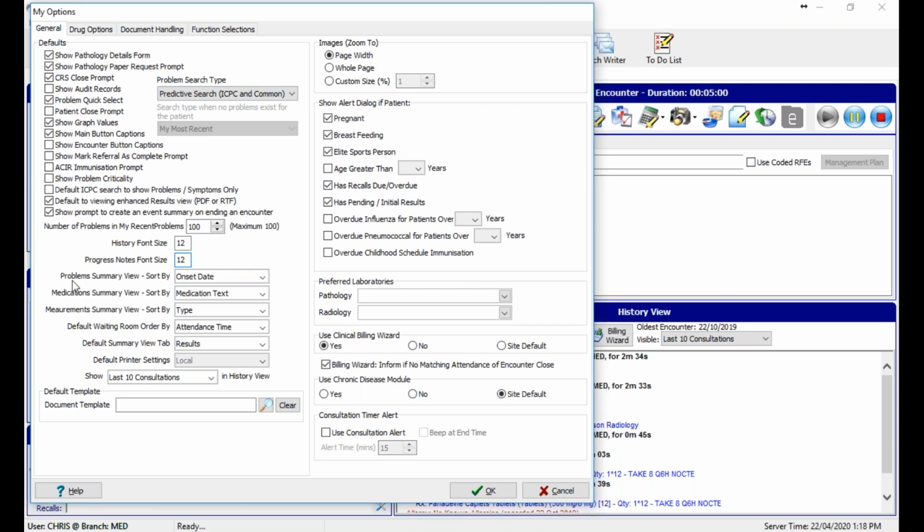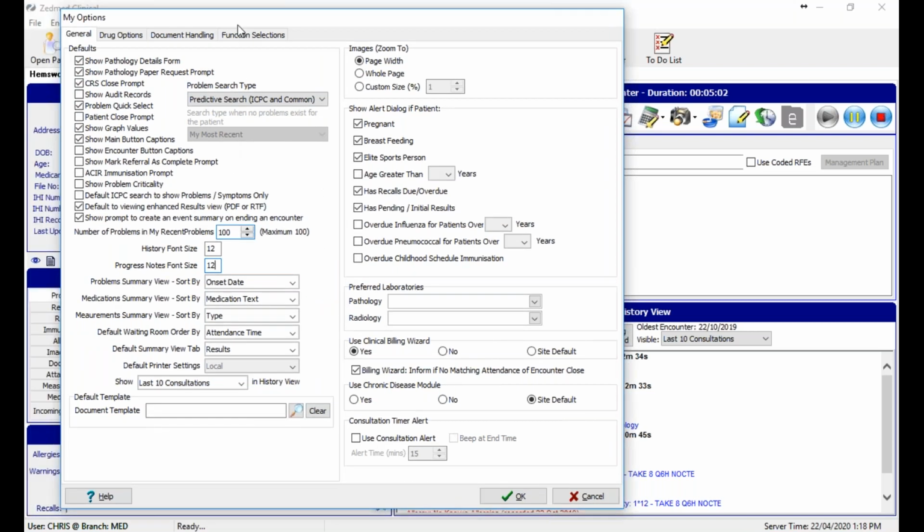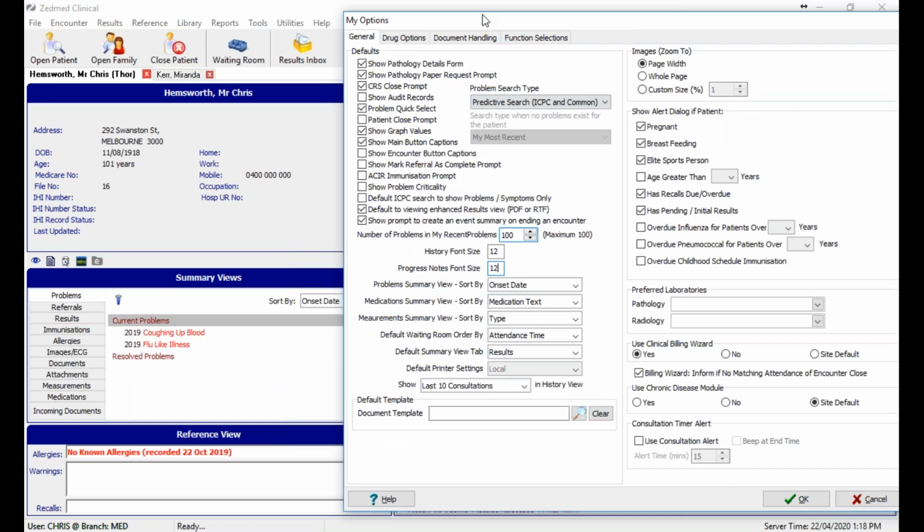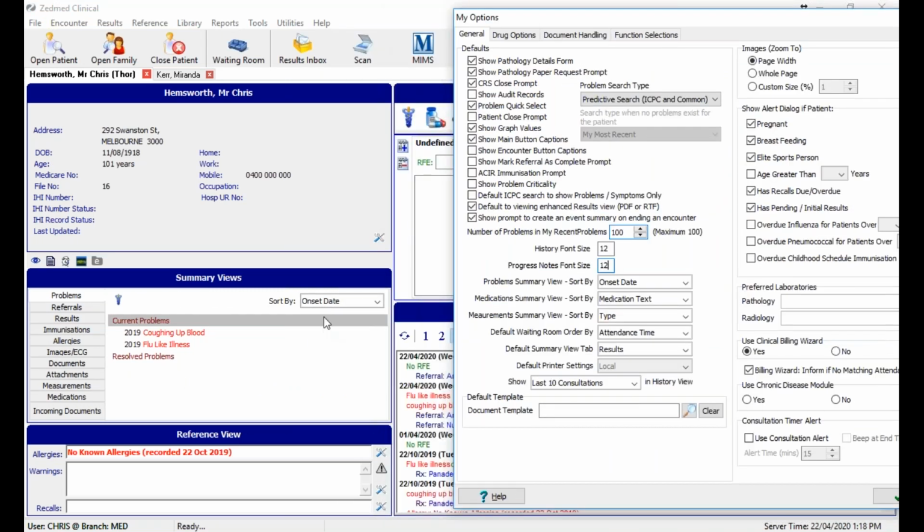The problems summary view. So that's on the left-hand side over here. As you can see, the summary view of the list of issues by default. This is obviously another one where this is just the default it's set to. It's sorting by onset date. You can change that to any of the other ones, including problem criticality, as you would like. Similar ones there for the other summary views.